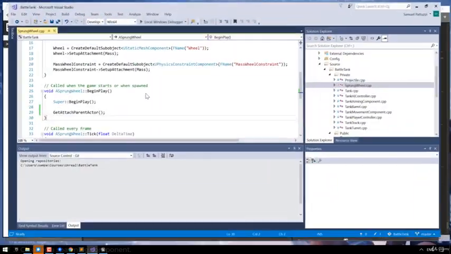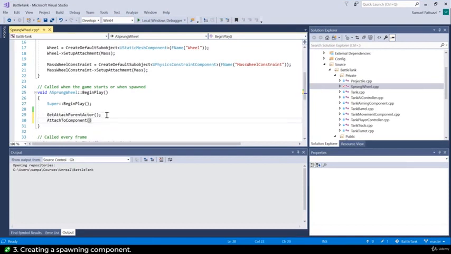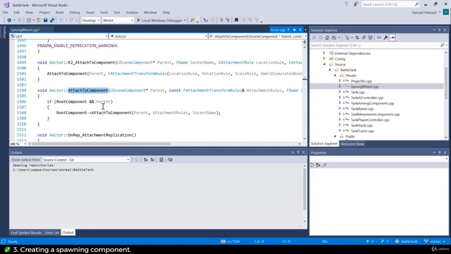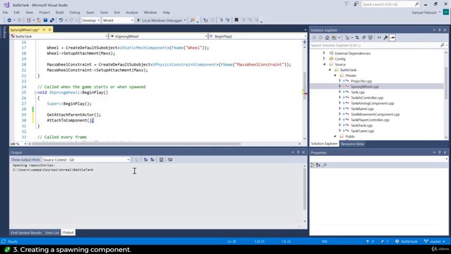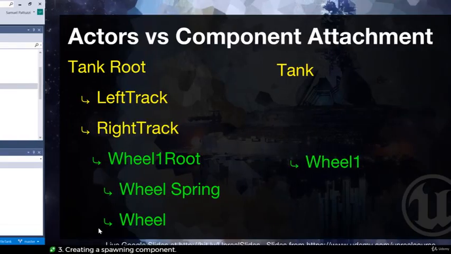So if you call attach to component on an actor, what's actually going on? Let's just take a little look, F12 in there, or search for it in Xcode. What you can see is that what it's really doing with attach to component is it's finding the root component and attaching that component. So really, if we're attaching an actor to some component, we're attaching its root component to that component. And these methods are just little helpers that allow us to do that. Okay, so I'm going to remove those now that we have understood what those methods are doing, and we're going to look at creating a spawning component.